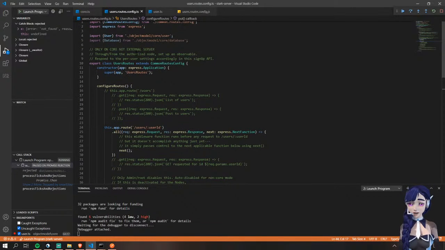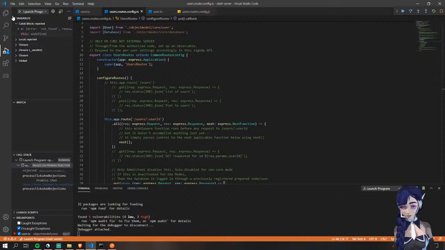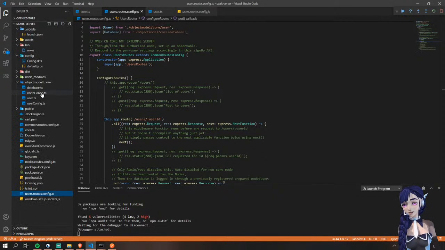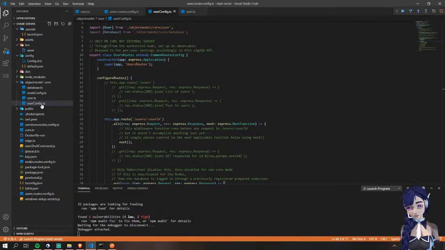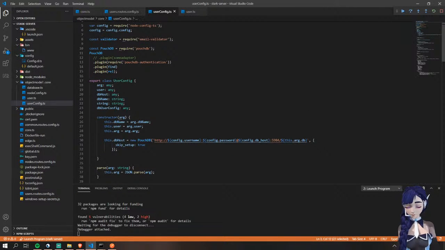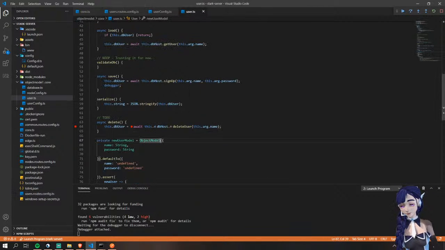My one idea for this problem is that here, let's say it doesn't have this configuration, so it might be that it's not allowing me to remove the user. So this works.